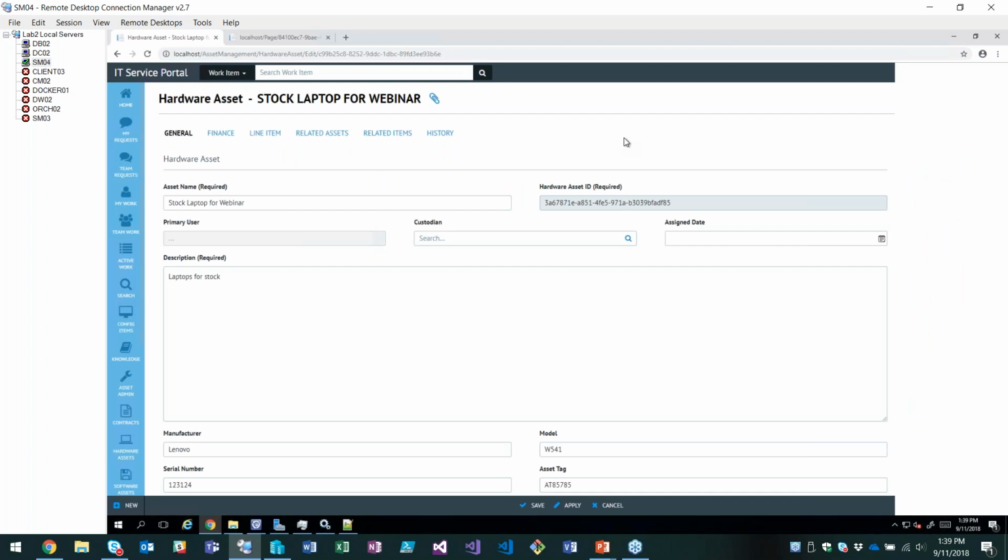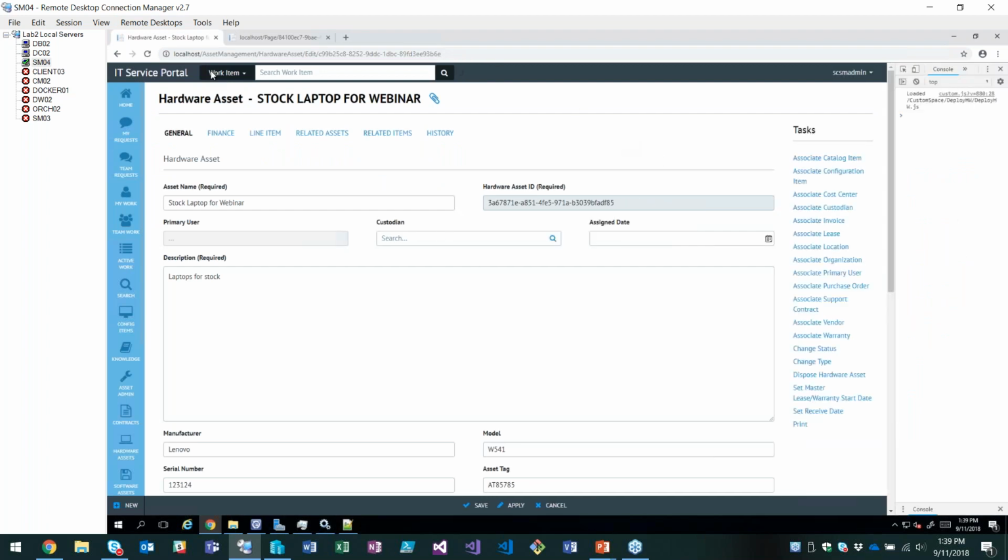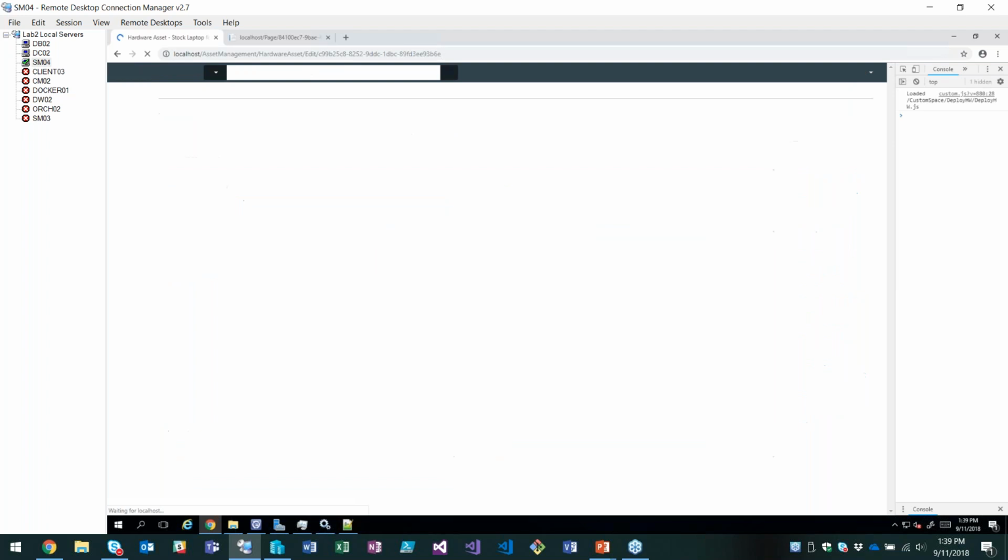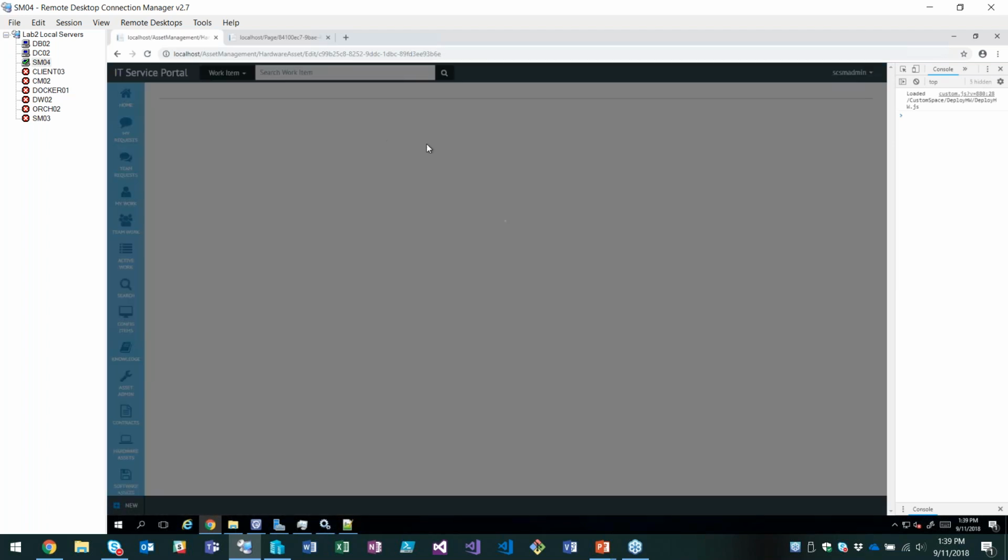If I refresh this page, it's not going to do anything because the portal's going to cache. So what I encourage you to do is clear your history. If you clear your history, it'll update immediately. Chances are your browser's going to cache a bit. Clear your history, and that'll become live.